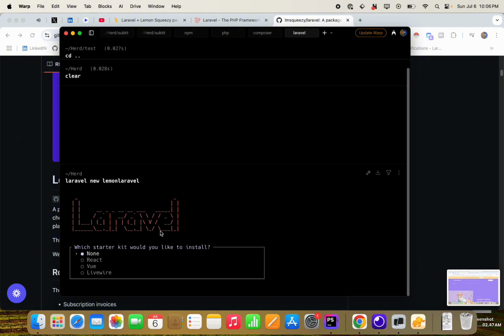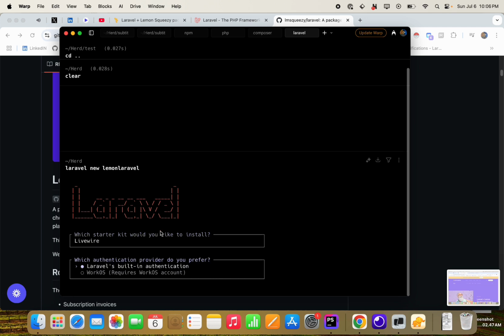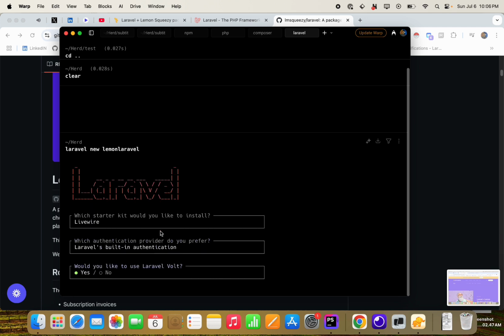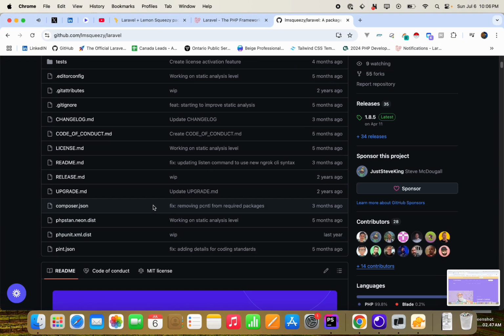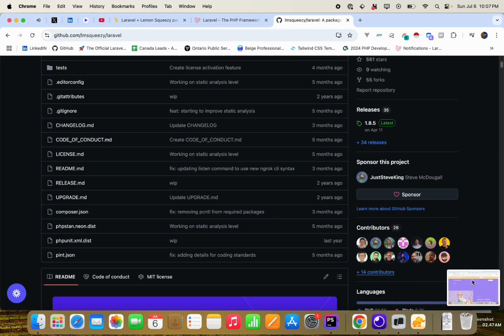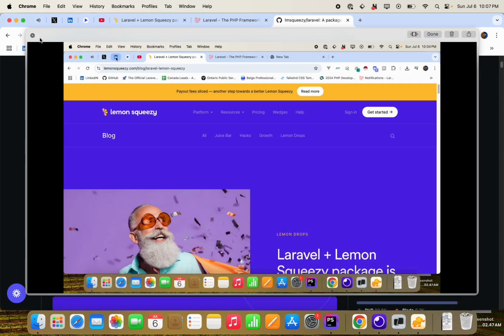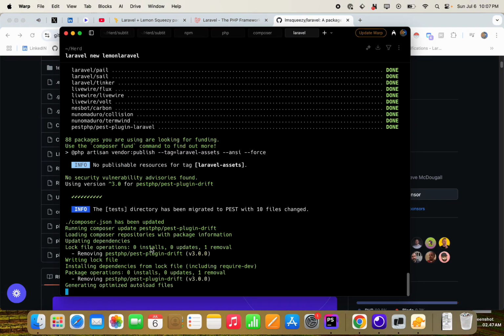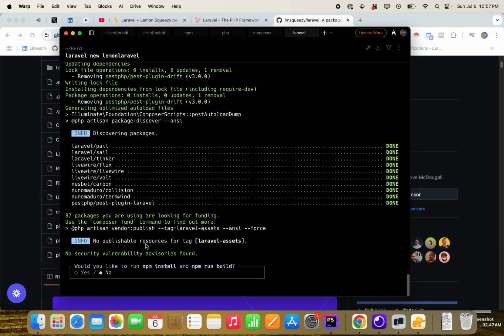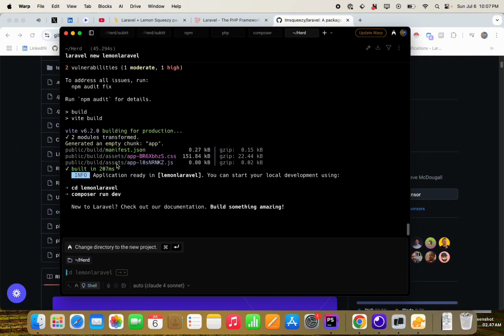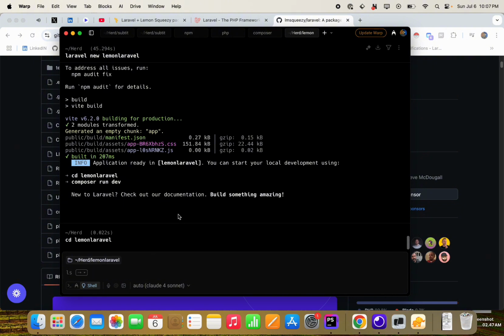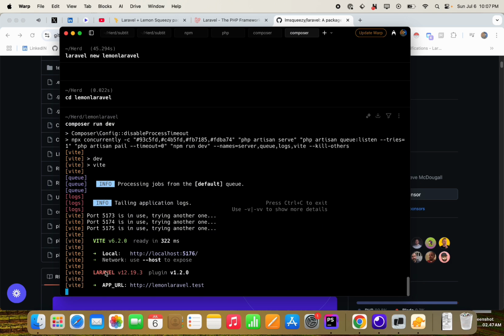So let's create a new Laravel application called Lemon Laravel. For now, let's go with Livewire. Built-in auth is fine. I don't want Volt. Once this is installed, yes, we want to install and run. All right, we are set. The Laravel application is now installed. Let's go inside the folder and run composer run dev. Let's see what it says.